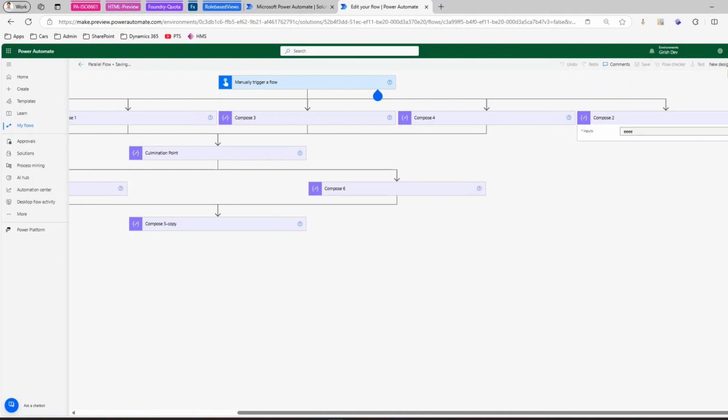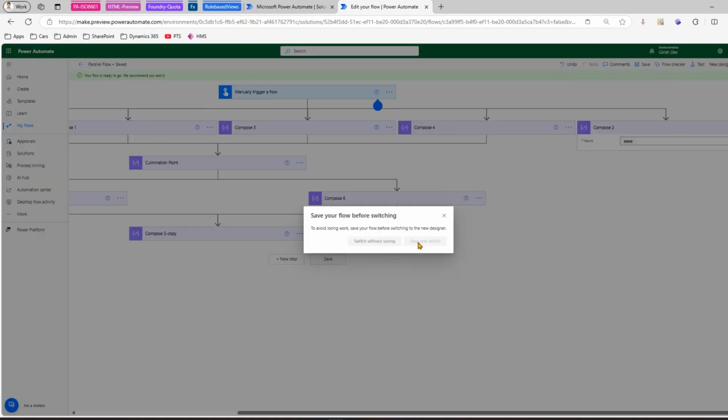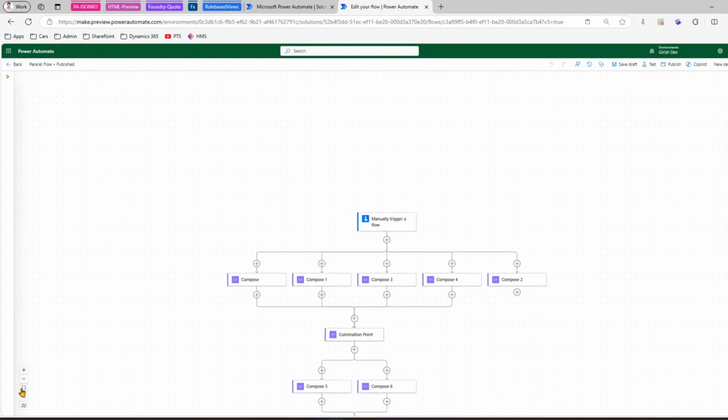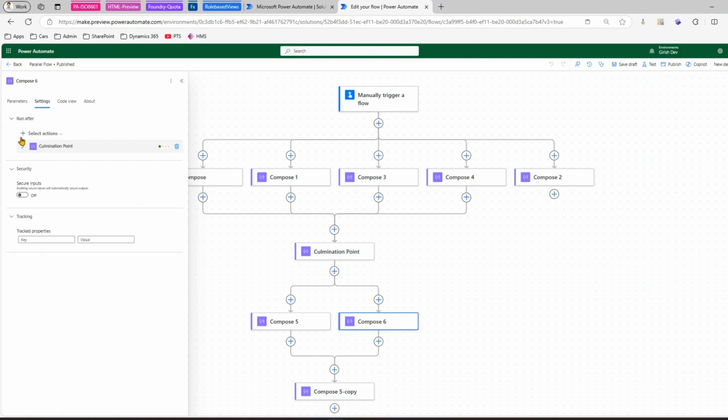Now I'll just click on save over here, and move on to the new interface. And then here you will see the fifth action which we have just added. So I'll just put it this way, and then this is how the flow will work. Now quite possibly, if you want to link not with this culmination point, if you want to link this with somewhere at the end of, say, or start of compose 6, yes you can do that. So you need to just click on compose 6, click on settings, and then from here select compose 2. So I'll select compose 2, and then this link will be formed over here.